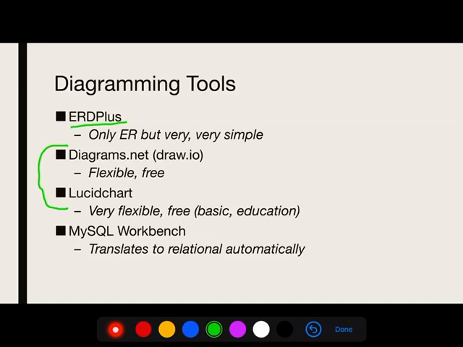Finally, MySQL Workbench, which we will use in this class, has an ER modeling tool in it, but that tool just takes the ER model and automatically changes it into a relational model. So it's not really good for making a conceptual design that's independent of the logical design, because it creates a relational model. So you shouldn't use it for this kind of exercise that we're doing now.